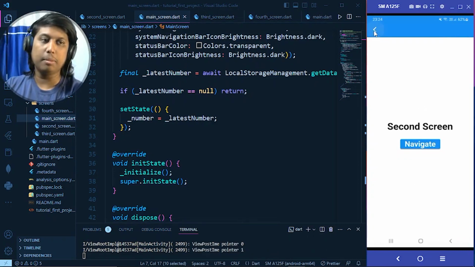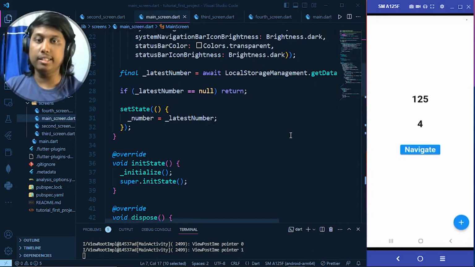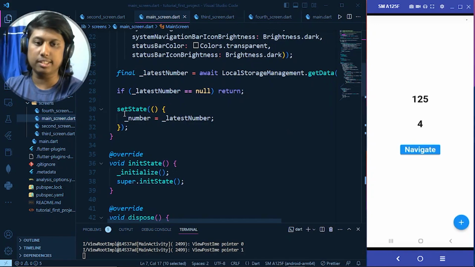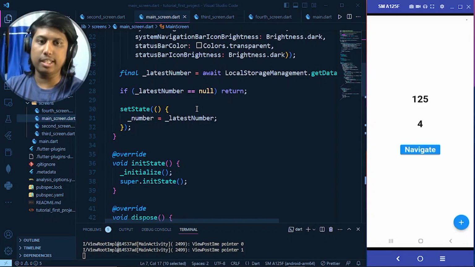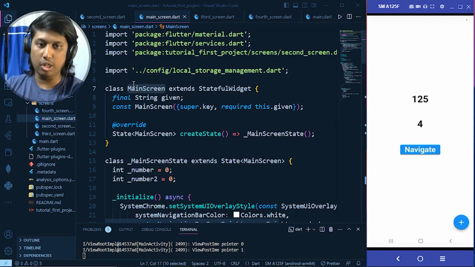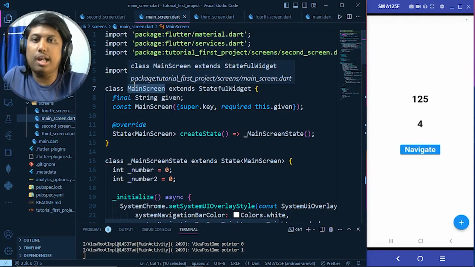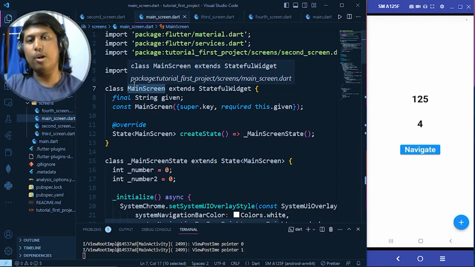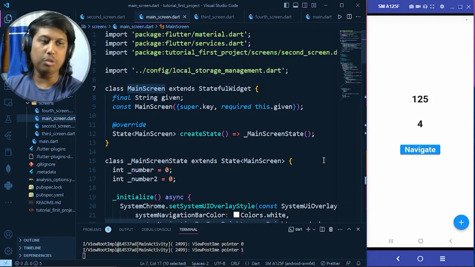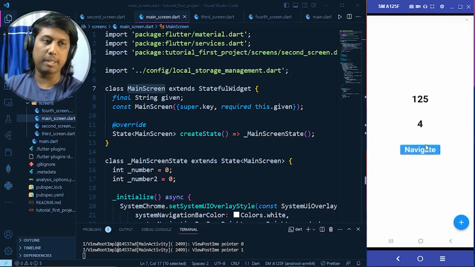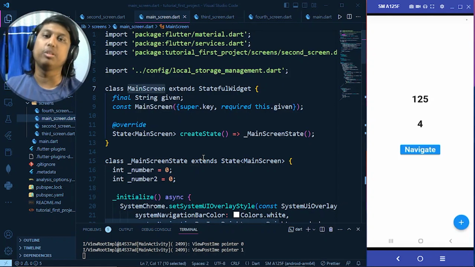Because in the last couple of videos we saw about updating the state of a widget within a widget. Just like when we do setState, that actually updates the state in the main screen, not in the second screen. Now in this video we are going to learn how we can update another widget's state from another widget. Just like we want to update the second screen state from that main screen. How can we do that? Here the state management comes into the picture.